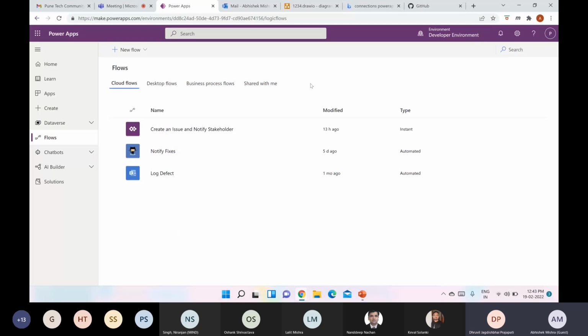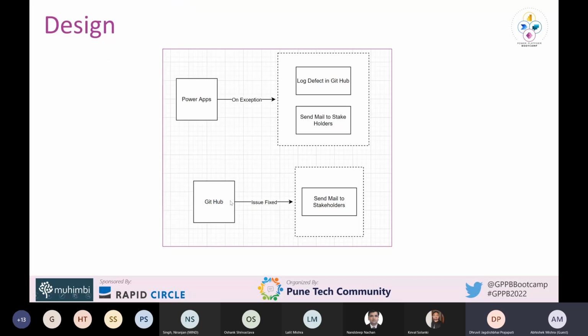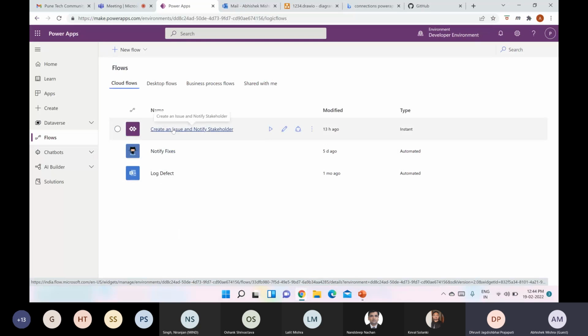Okay, and then we have another workflow that will notify the fixes. For example, once the defect is logged and a developer is fixing it, then the stakeholder should be notified. A mail should be sent to the stakeholder. This is the second part. The first one is getting triggered by Power Platform, or rather Power Apps. Okay, a Power Apps is going to trigger it.